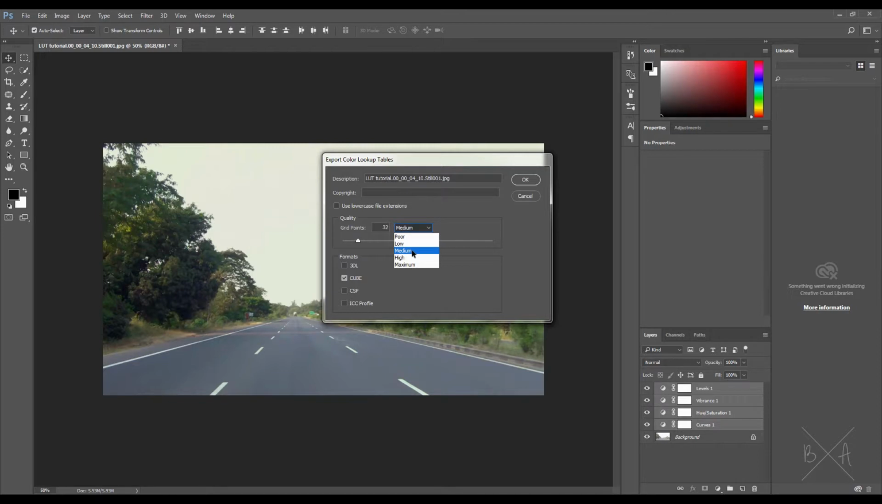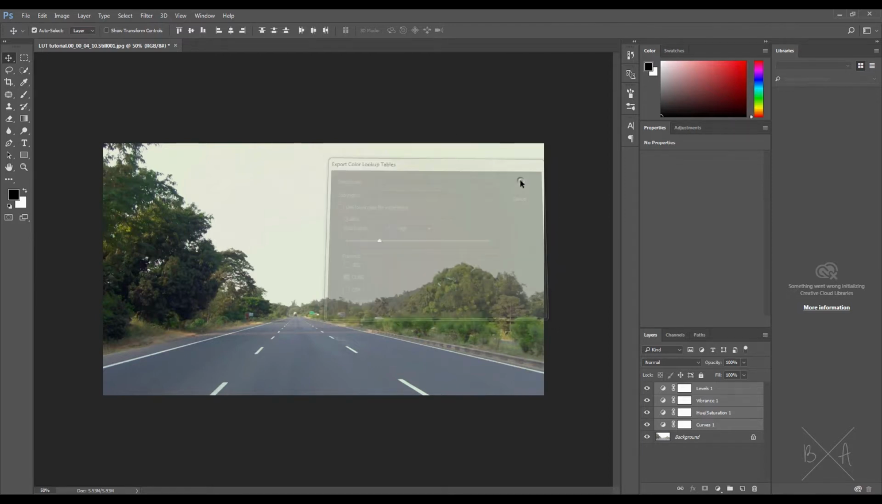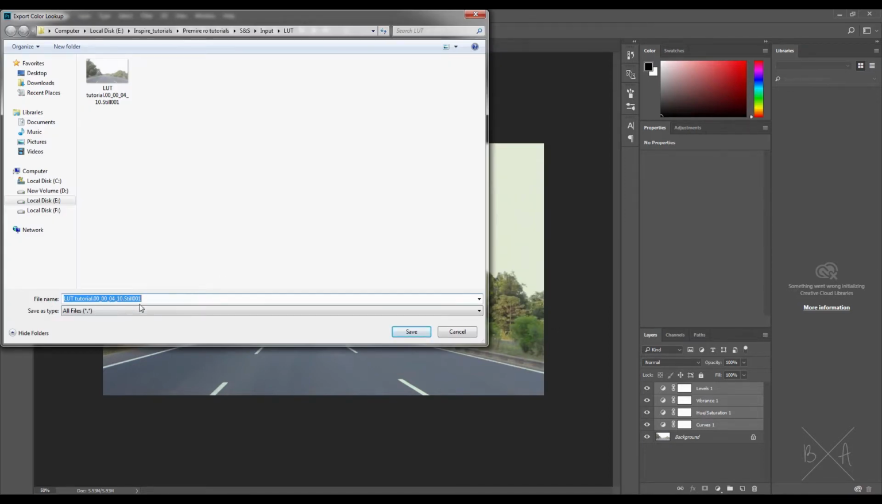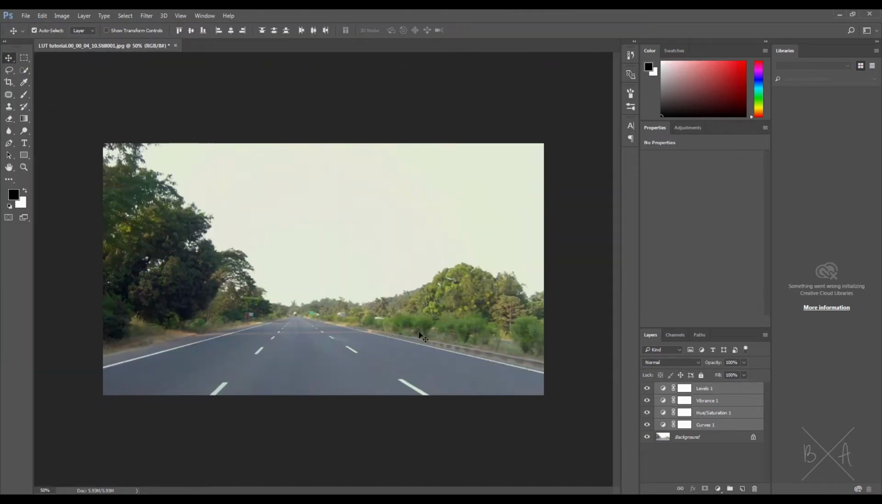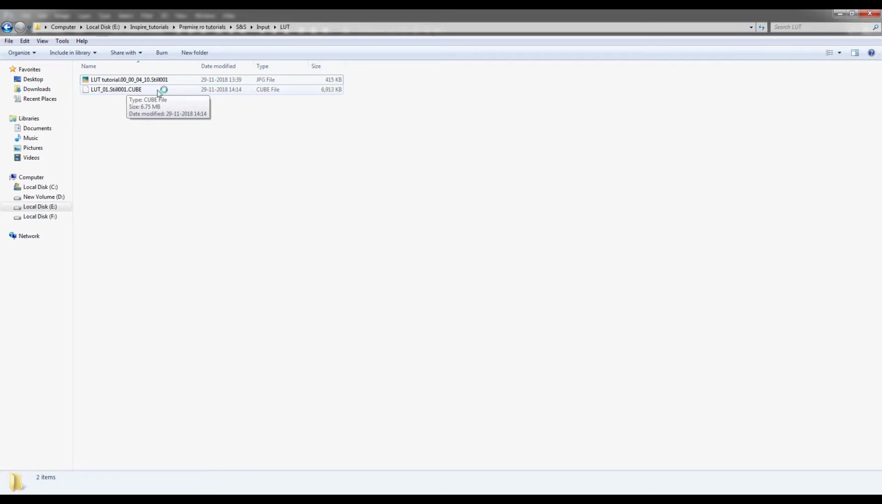I will make this grid points to high. Then give it a proper name and press OK. And give it a proper location and press Save. Now your LUT is ready to use in Premiere Pro.